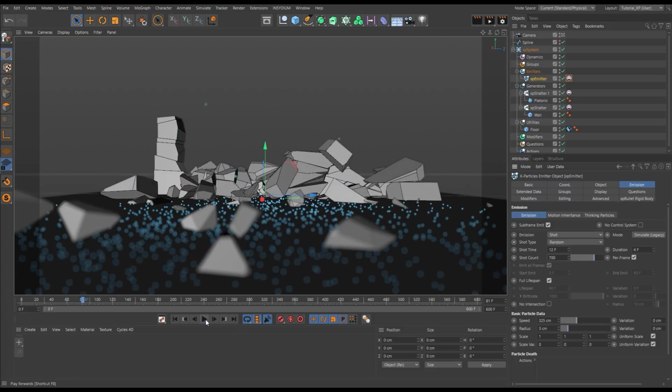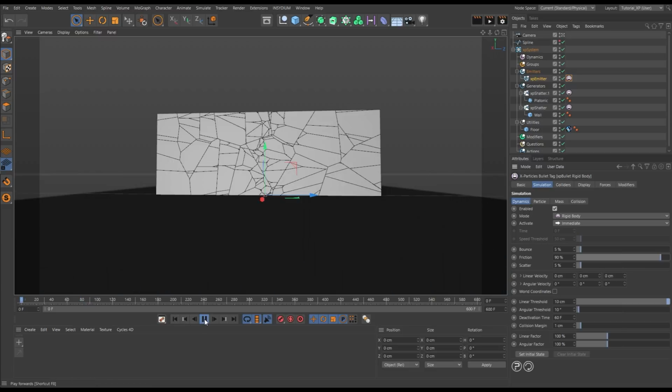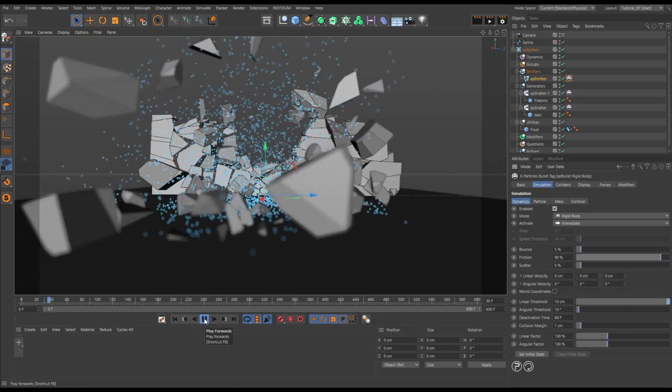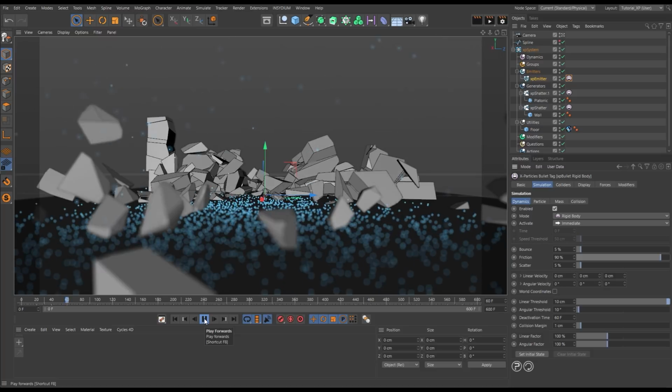Now, one thing that we need to do when we make particles dynamic, we need to remember some of those friction and bounce settings. So in the tag itself, we have got bounce and friction. We don't really want much bounce. We can have a bit of scatter actually, and a lot of friction. We want these to slow down. Let's have a look. And there we go. That's looking good. Very nice.